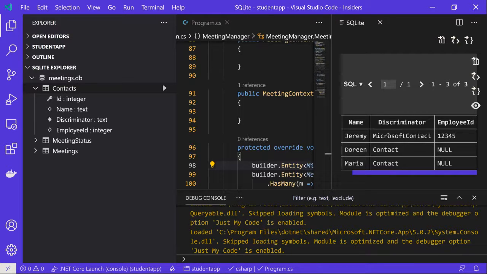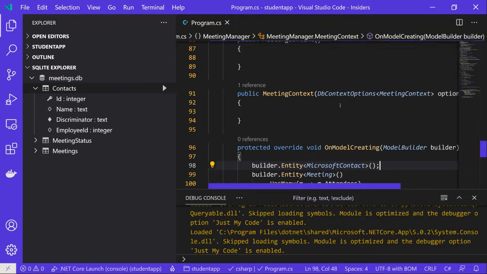Now, there are going to be trade-offs if I take that approach, because the query now has to join multiple tables. If I'm just saying give me all contacts, it's going to have to go to contact table 1, 2, 3, 4, 5 and do that. So that can have an impact. So you have to be aware of how this is working underlying. But it used to be you could only use this table per hierarchy. To do table per type, I just make a simple change.